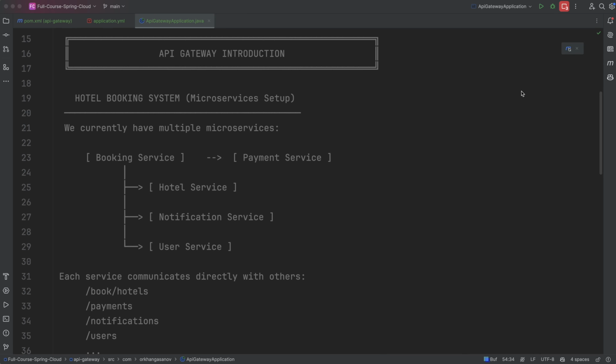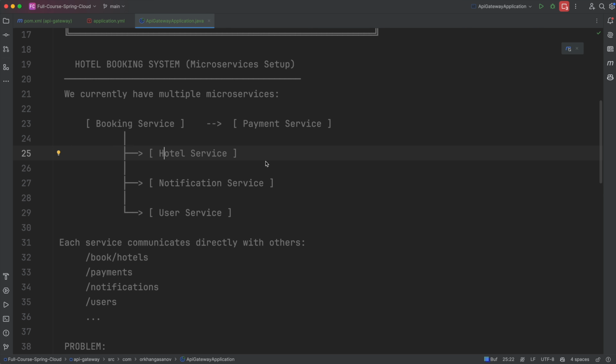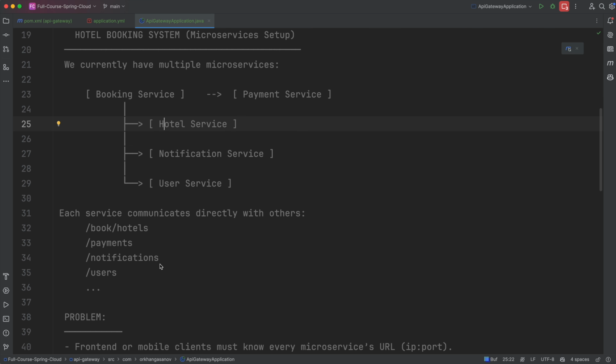Another microservice design pattern is called the API gateway. So what is the API gateway? For example, in our hotel booking system, right now we have only two microservices: the hotel and the booking service. But later on, we will add more services like a payment service, notification service, and user service, and each of these services is interacting with each other. As a result, we have many endpoints that we need to reach.